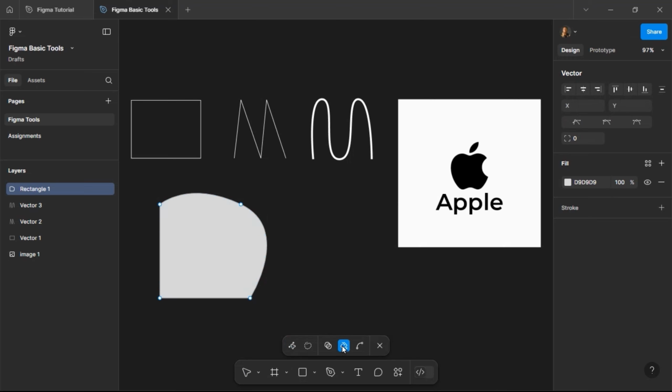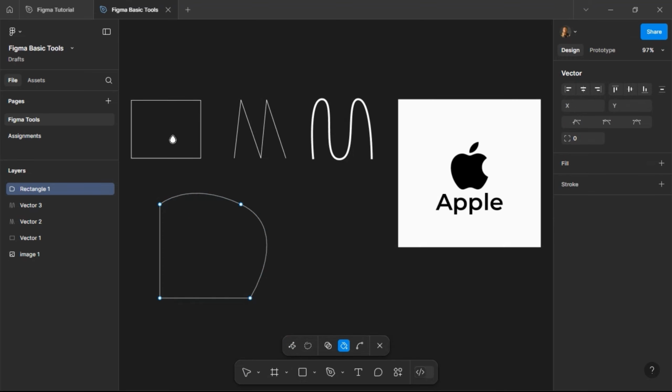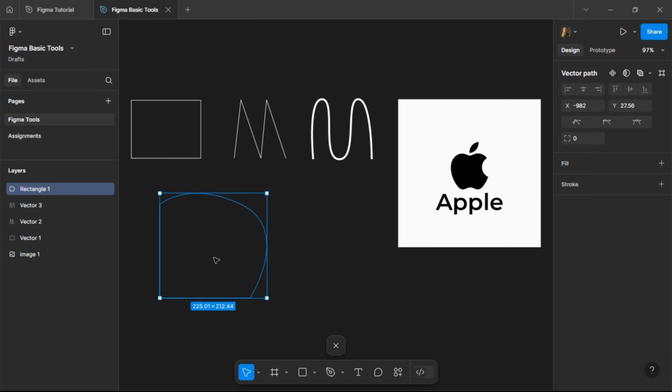Okay, let's talk about one last thing. Let me go back to the vector edit mode. You can also use this paint bucket to add or remove fill. Let's say I want to add a fill to this now. Oh, it's not working because this is not in the vector edit mode. So let's delete this and try to do that.